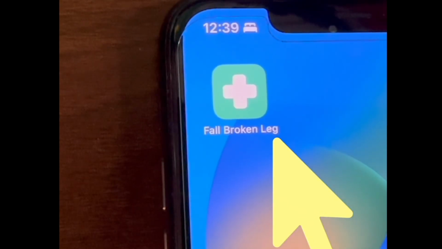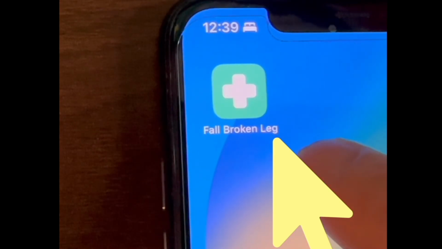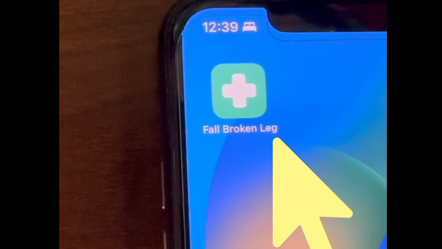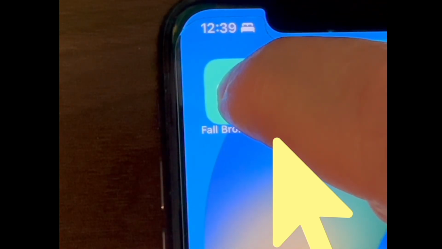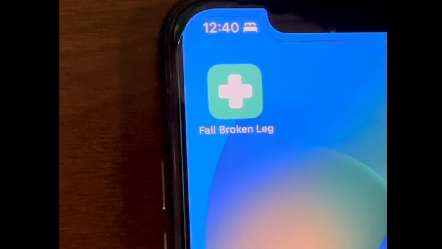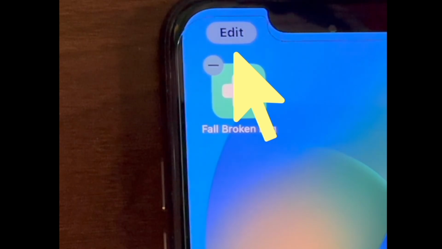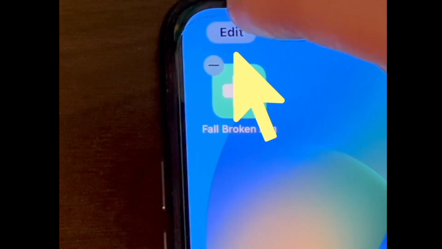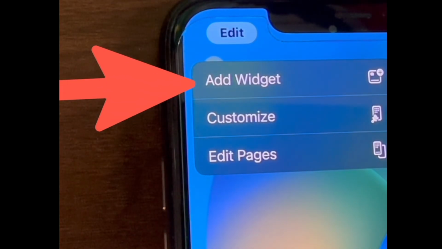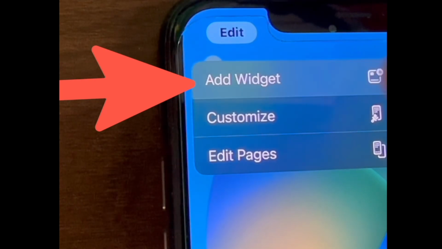As you can see, it has taken place on the home screen, but it is a bit too small. We want it a bit bigger, don't we? So we hold it down and we can edit the home screen, but we don't want to do that. We press in the centre of the screen. Now we get edit. Click edit. We want to add a widget.